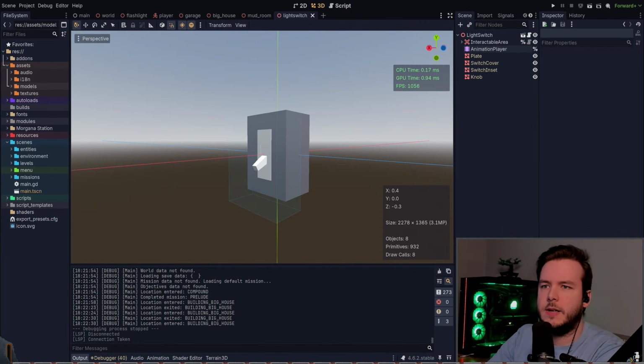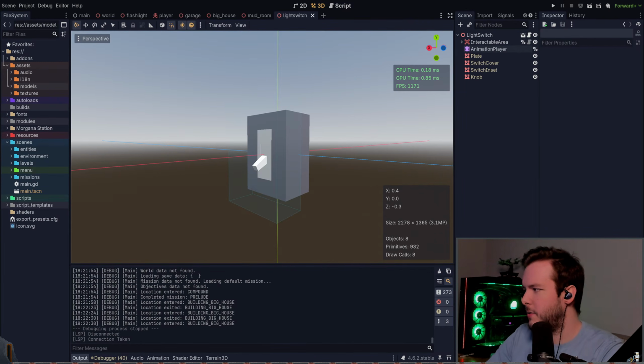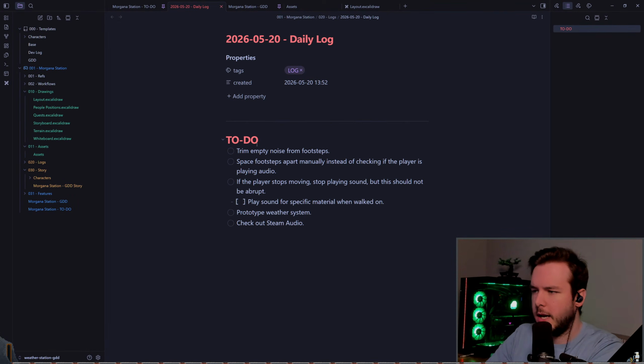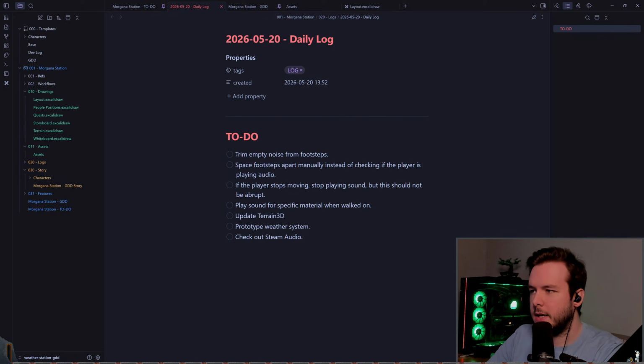Today we'll be working on improving the footstep sound. Well, improving footsteps in general, because there's a couple things I want to do. There's also an update for Terrain 3D, which I'd like to do sooner rather than later. But for the time being, I'd like to do this. I hate to do this on stream, but it's something pretty quick.